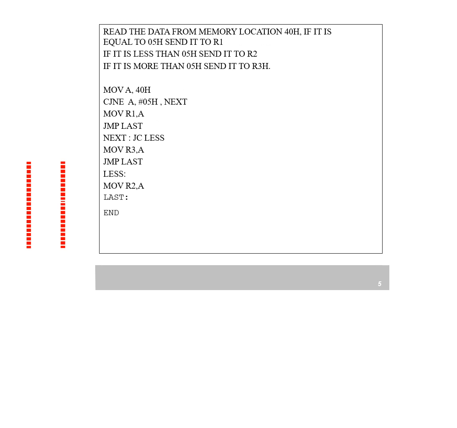Okay, read the data from the memory location 40. If it is equal to 05, send it to R1. If it is less than 05, send it to R2. If it is more than 05, send it to R3. This one, a similar one we explained before. So you go through this one and try to understand it.